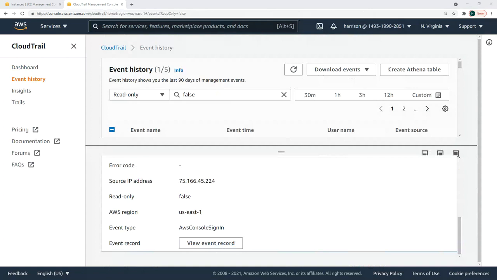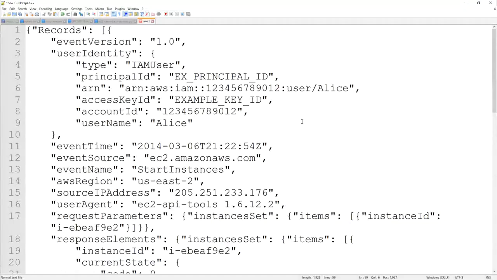I wanted to show you some other examples of what these API calls, as they're logged, are going to look like. So here we have another one. User Alice in account 12345678910 is attempting to do something. What is Alice trying to do? Alice is trying to start some EC2 instances in US East 2, the Ohio region.